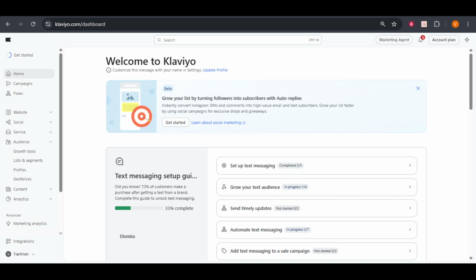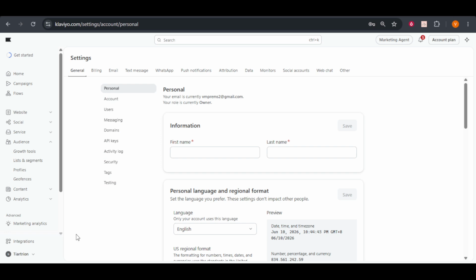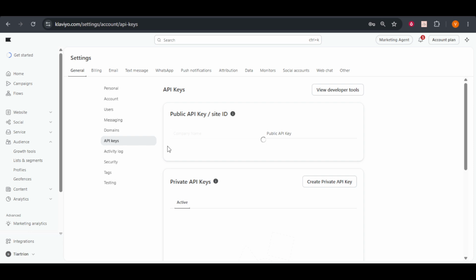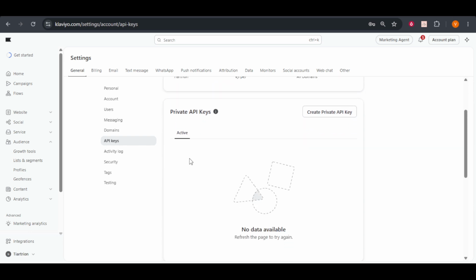Next, navigate to the Settings section. You'll find this option on the left-hand sidebar of your dashboard. Clicking on Settings will open a drop-down menu. From here, you'll want to select API keys. This section is crucial as it houses all the API keys associated with your account, whether they're existing keys or ones you're about to create.